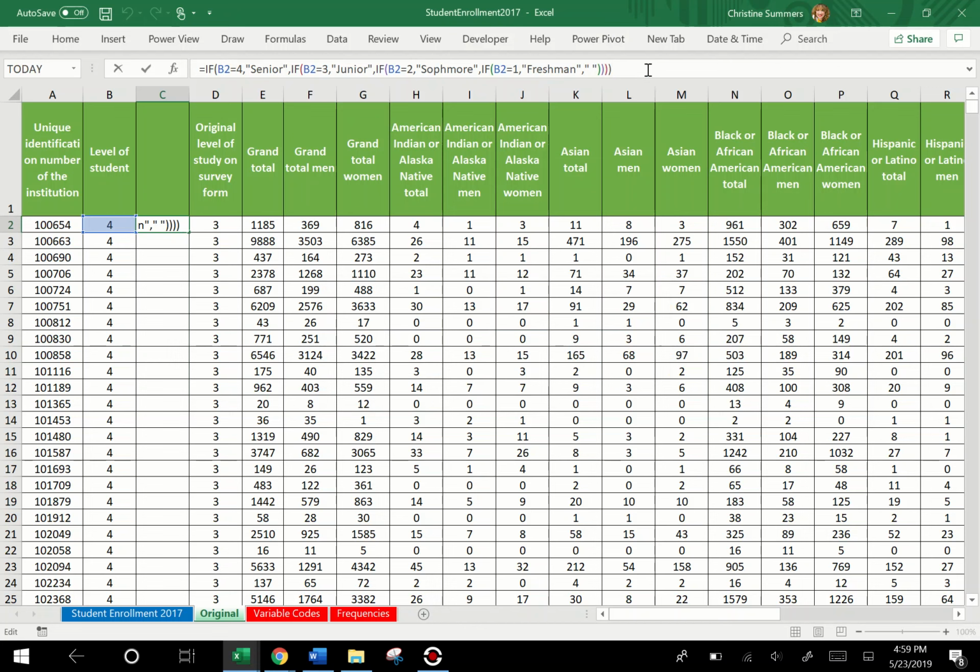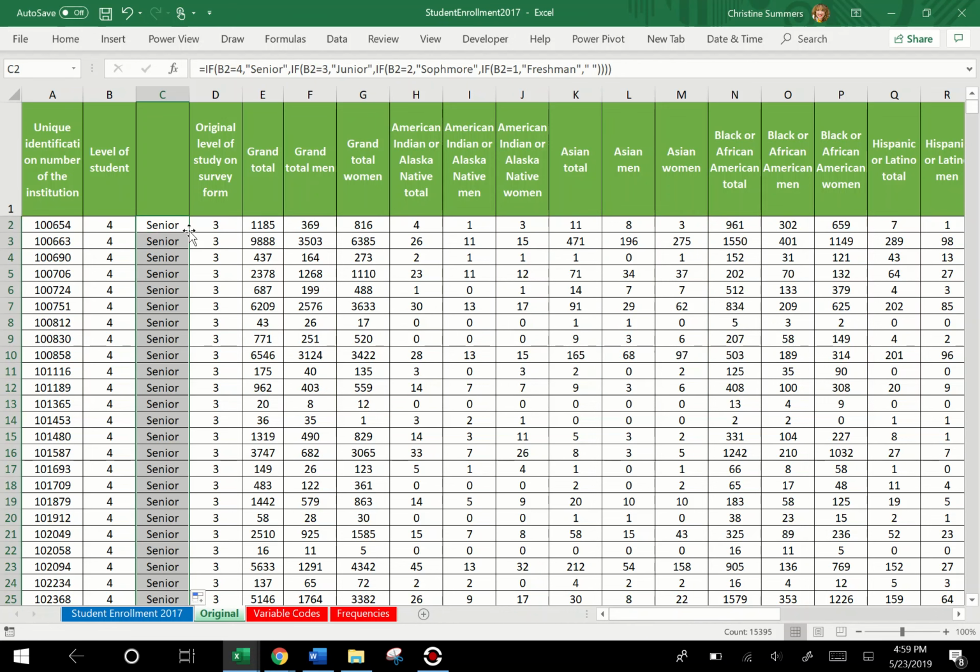So, okay, now all I have to do is do a little flash fill, and it will fill the rest. And I have more information for my pivot table.